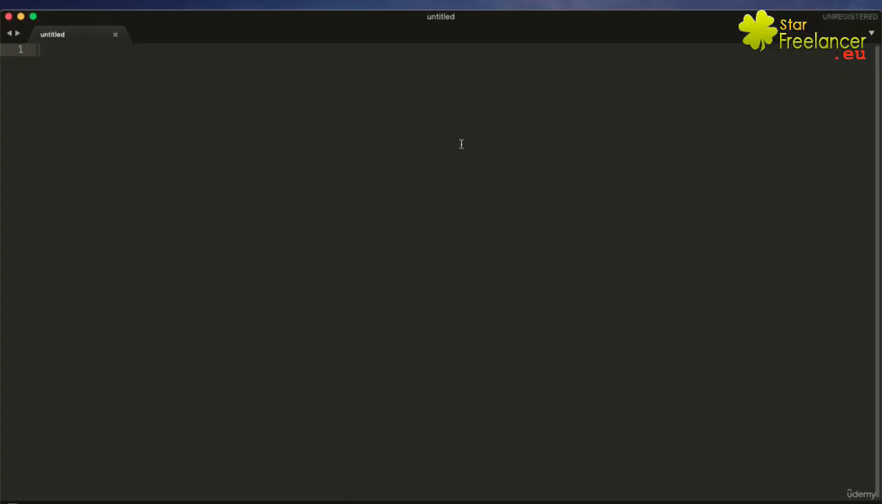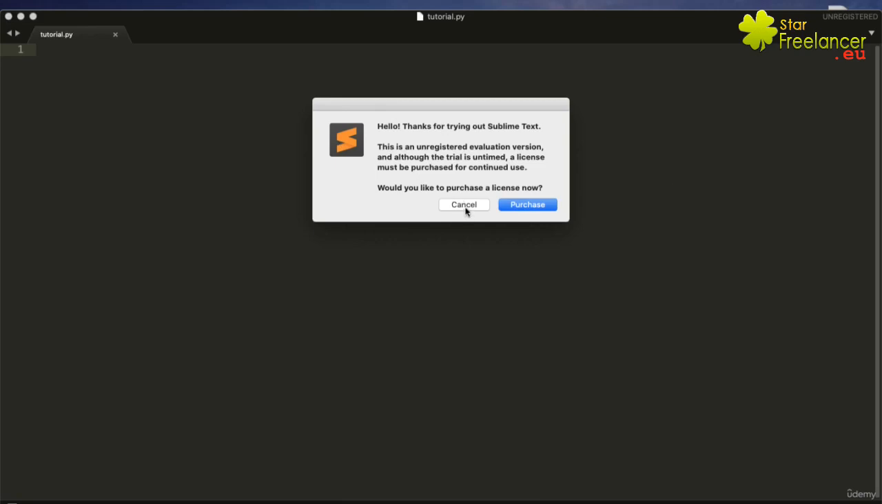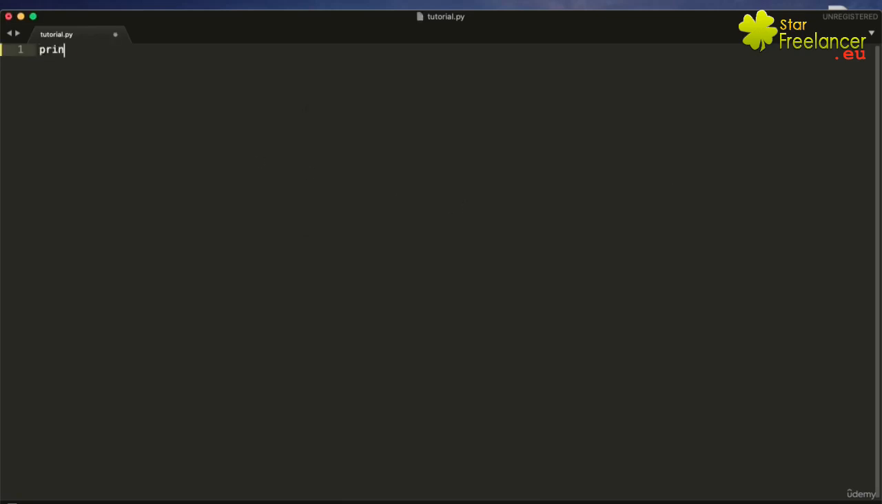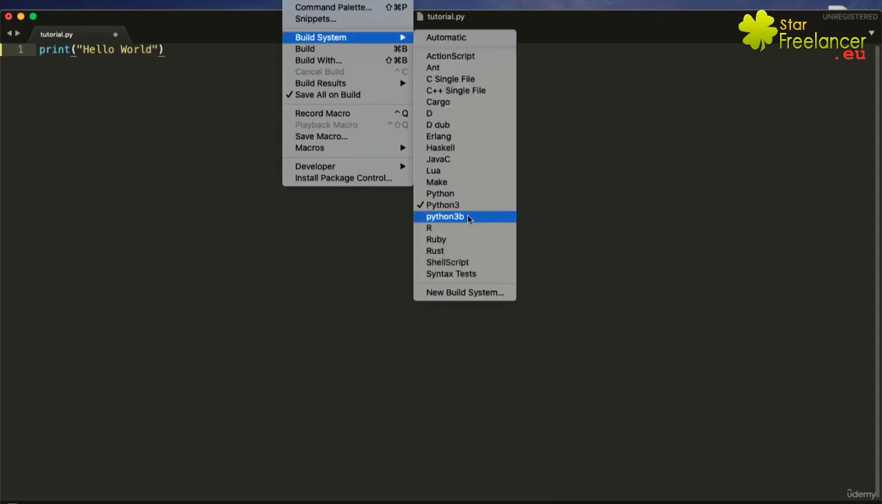Let me open this. I will save this as anything you want to save it. It must not be in this location this time. Tutorial.py. It will always give you this. Just cancel. Now let me just run basic Python. Let's just say print hello world. If I run this now, I need to tell the system the one I want to use. I will come to this place, Tools, go to Build System. I will tell the system that this time I want to use Python 3b. You can see this is the default now. I selected it.